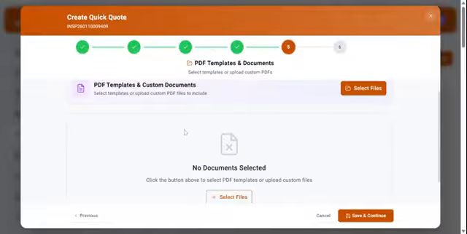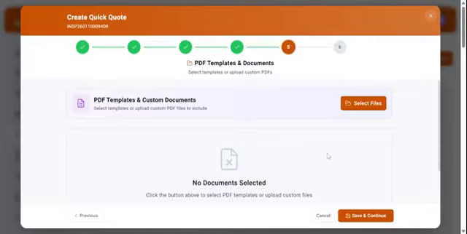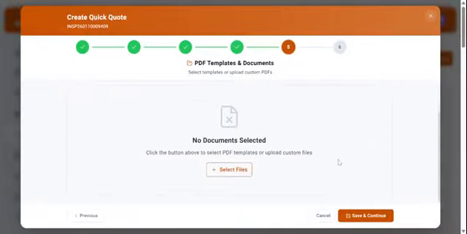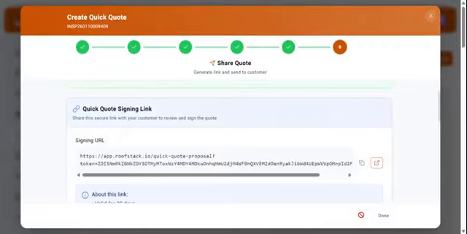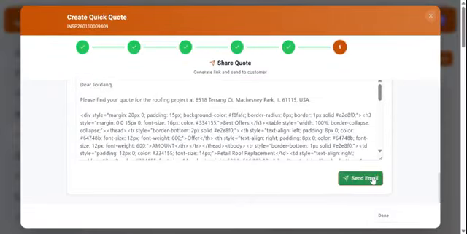So if you have that created, you save that, you upload it, and you put it on here. You select that file, and you're able to add that to your document as well. Hit save and continue. From here, you just simply email to the customer.